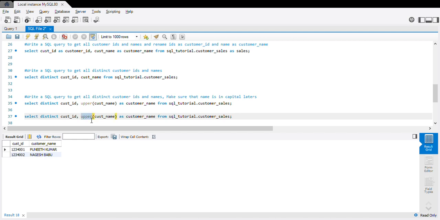Select cust ID, case when customer ID is 1234001, then let's say we are replacing this customer name with Alok Kumar, else it should be the same.